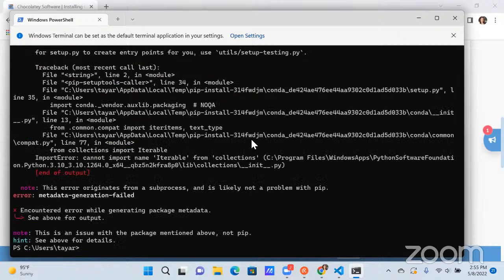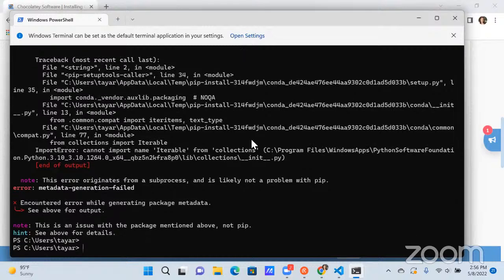Collecting conda, downloading conda-4.3.16.tar.gz, 299 KB. Error encountered while generating package metadata. Metadata generation failed. Note: this error originates from a subprocess and is likely not a problem with pip. Wonderful. Import error: cannot import name Iterable from collections. Alright, so pip install PySide.